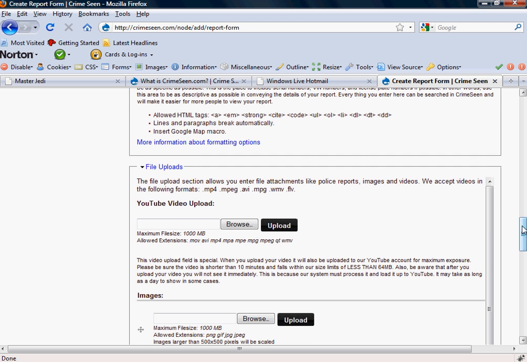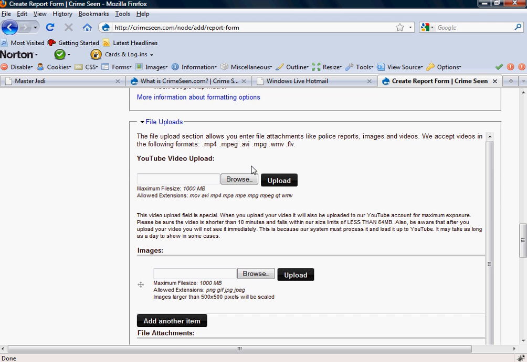The file upload section. Now this is very important. If you do have a video, the way our system is set up is that it will automatically upload it to YouTube, and the reason we do this is for maximum exposure for your report. So, a couple things to keep in mind about this.